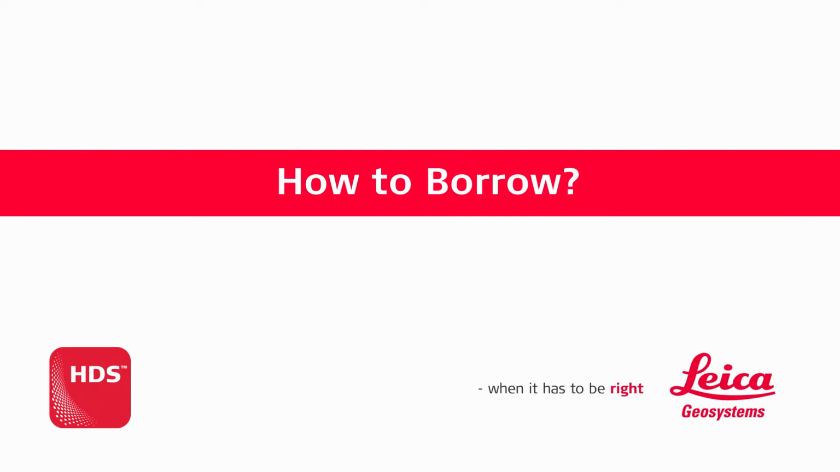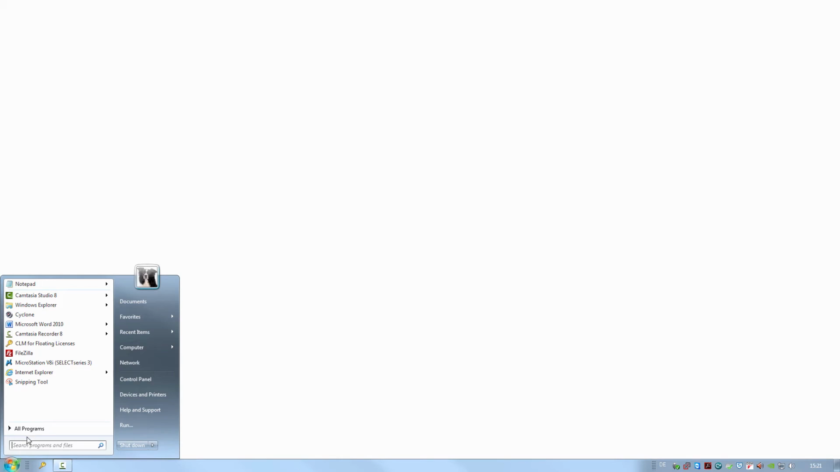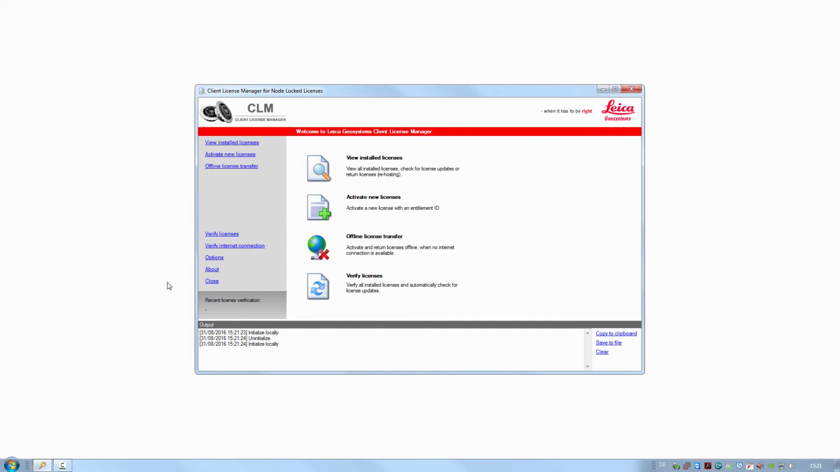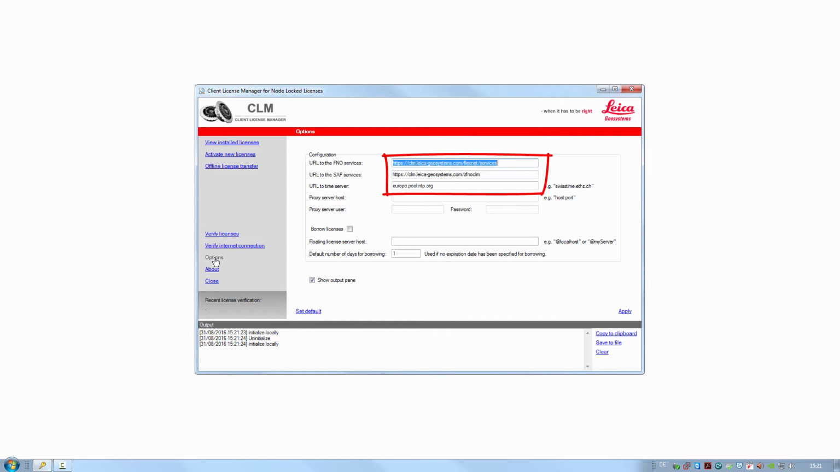How to borrow? Open the CLM for node-locked licenses under Start, All Programs, Leica Geosystems, Client License Manager. Ensure to select the CLM for node-locked licenses. Go to Options. The URL fields must not be changed, as they point to the central Leica license server. If a proxy server is used in the local network, enter the proxy credentials here.